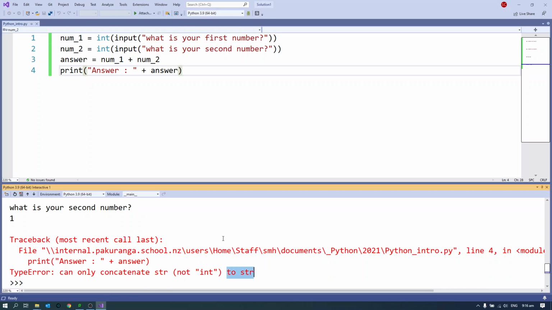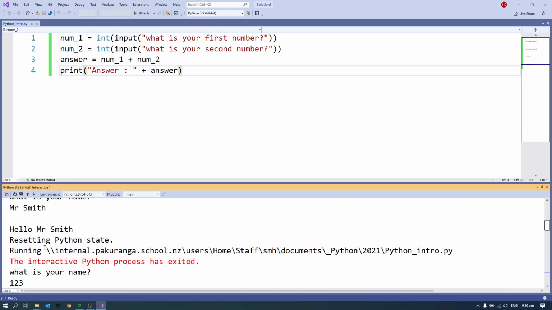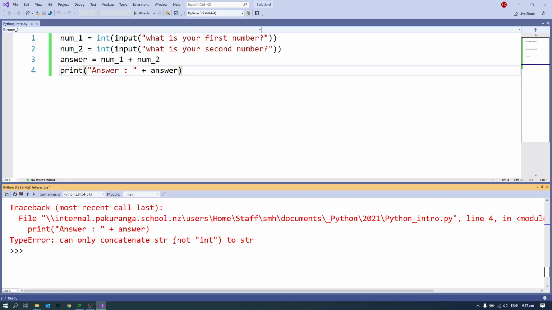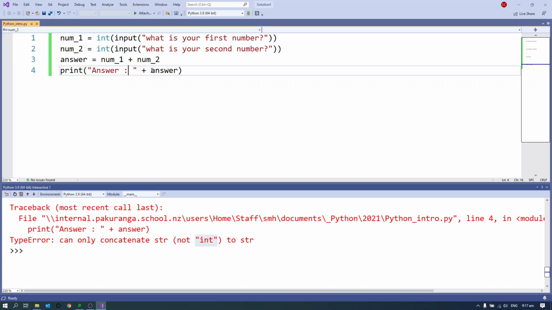So what this means is concatenation is where you stick together two strings. It's what I did when I did the hello Mr. Smith here. That was concatenating hello, the text, with a string. Well, hello was a string, Mr. Smith was a string, and I concatenated them with the plus. And it's saying that I can't concatenate a string with an integer. So that's what I'm seeing here. This is a number, this isn't a number, this is a string, and I can't stick them together.